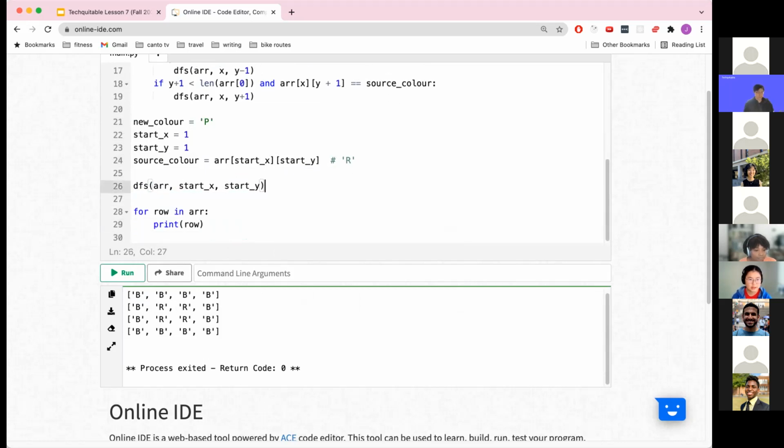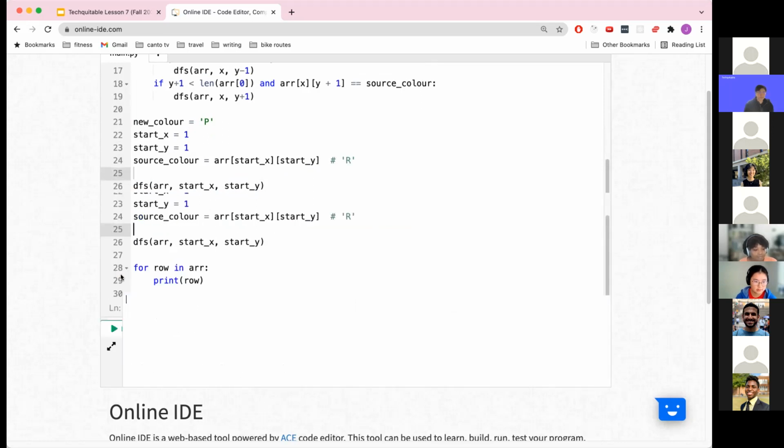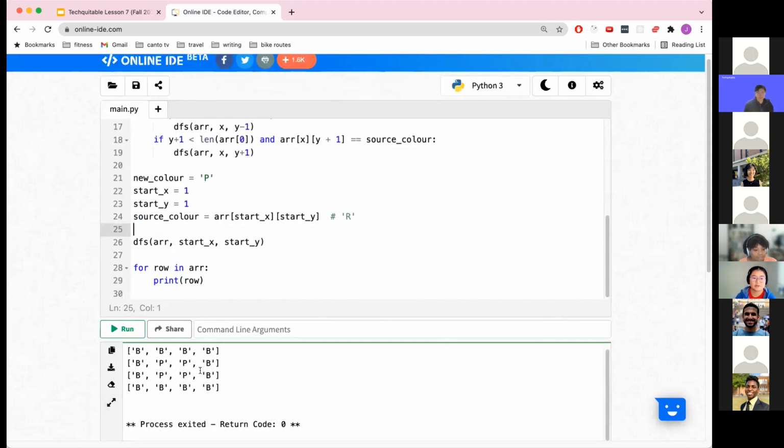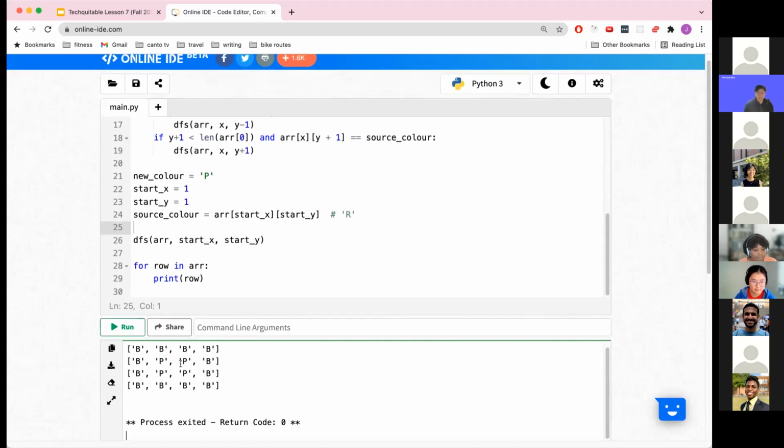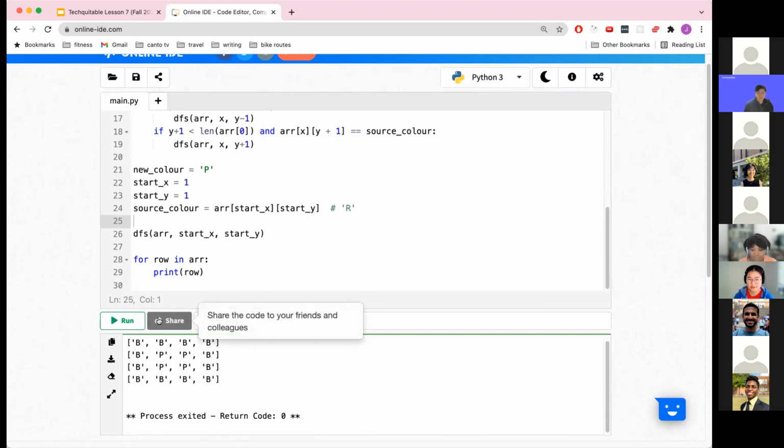And I can print out my results after. So let me try running this and see what happens. Awesome, so you can see here that all the R's have been replaced with P's. Let me try this where I replace the black instead of the red.